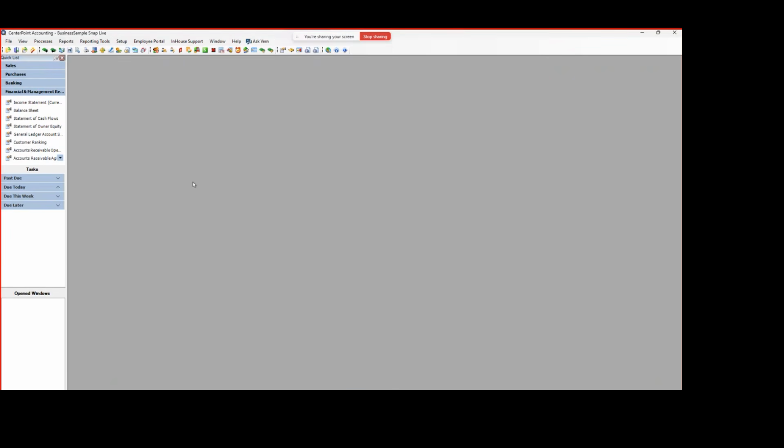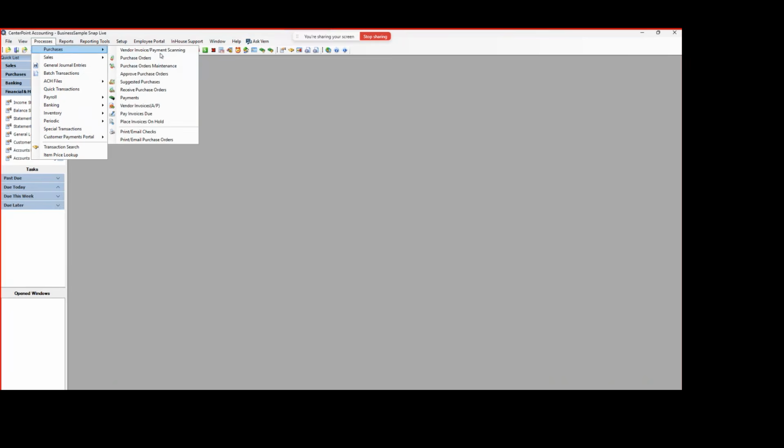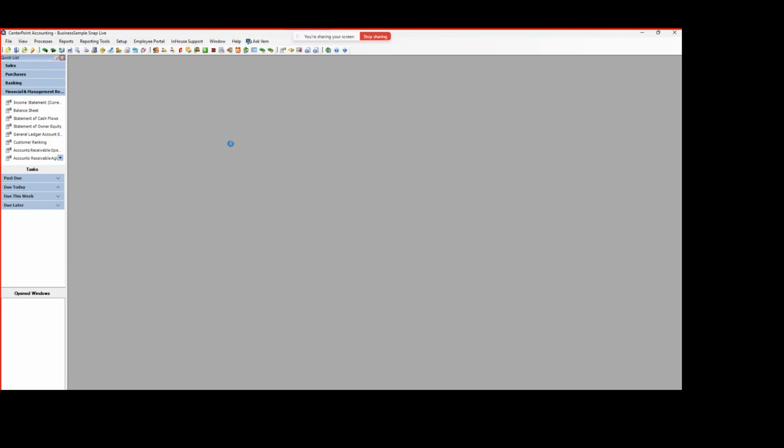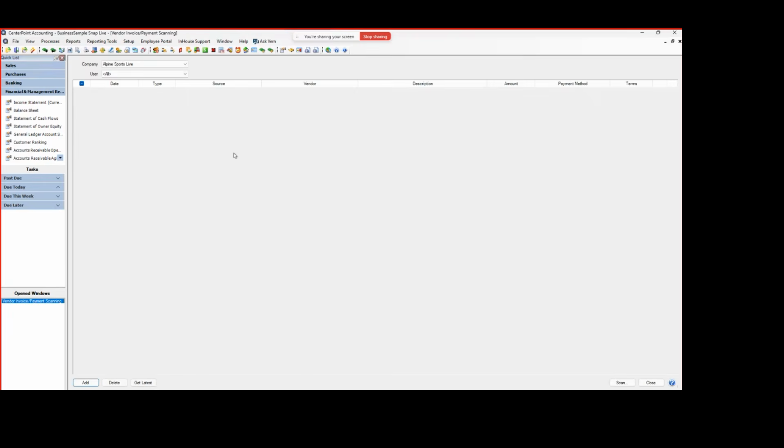I'm going to jump back into CenterPoint now, so I can show you how you would bring those in on the CenterPoint side. Under Processes, Purchases, Vendor, Invoice, and Payment Scanning is where you bring in the documents that were scanned by CPSnap. It's going to ask for the customer, and if you want to narrow this down to a specific user, you can, and then click Get Latest. And that will bring in the transactions that are waiting on the CPSnap app.